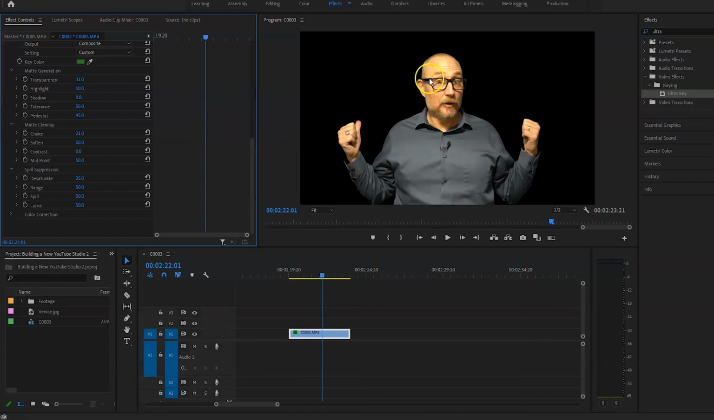But what we can do here is I can come here to Spill Suppression, and then we're going to look at Desaturate. What we want to do is desaturate the subject as much as we can to get rid of some of the green, but not so much that we lose all the color. You see here that if I desaturate too much, I turn pretty desaturated. Well, I'm going to dial that back up just a bit so that I have color, but the green is more or less taken care of. And then there we are.